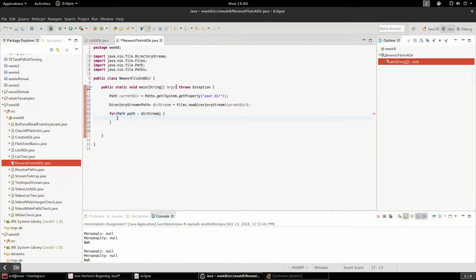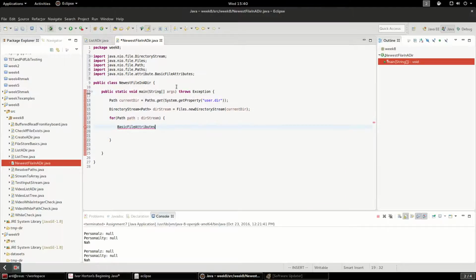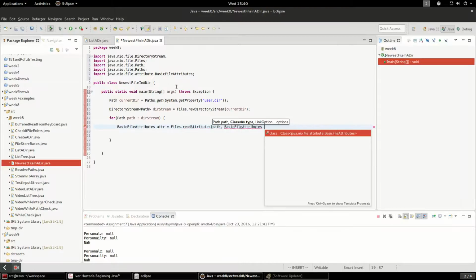We're going to iterate over this directory stream. This is just using an iterator. And we're going to get basic file attributes with Files.readAttributes(path, BasicFileAttributes.class). You have to get a class type in here.